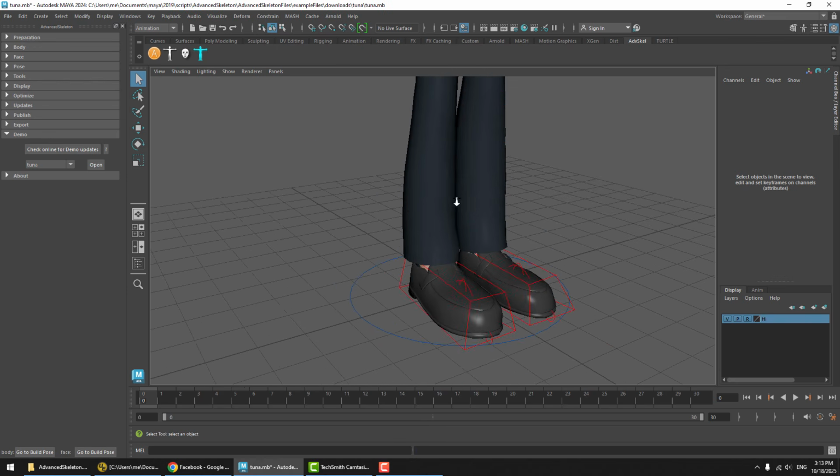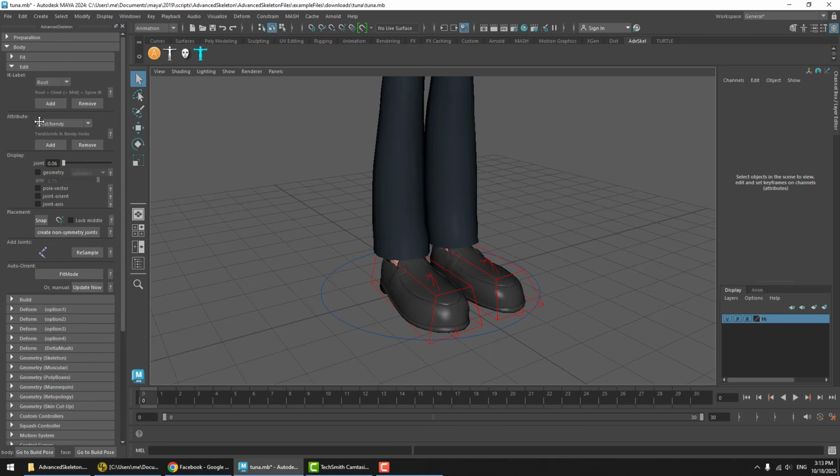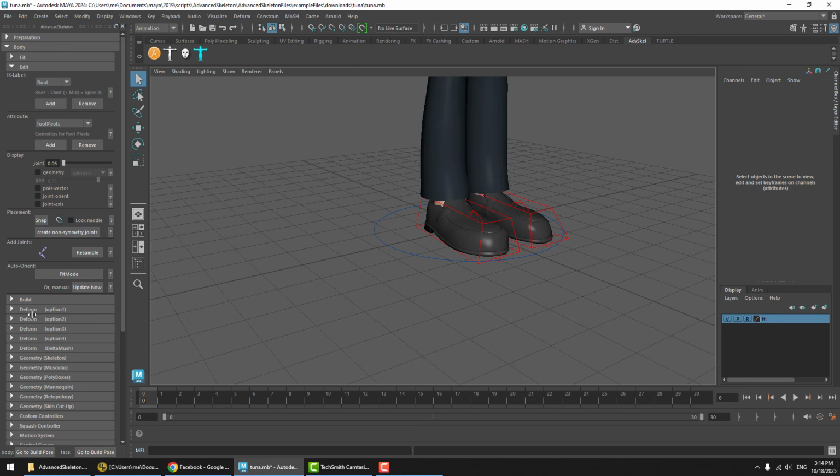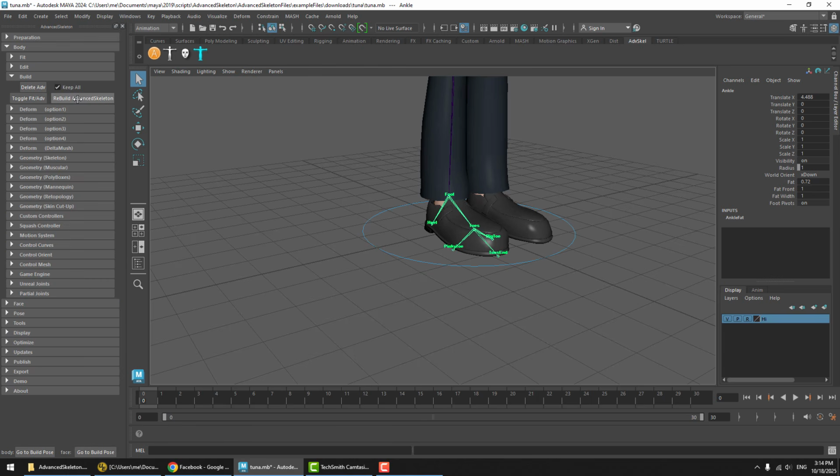And the first thing we're going to take a look at is that amongst all the fit attributes that can be added, there's something here called foot pivots. What we'll do, we'll just say toggle fit advanced, that toggles to the fit skeleton. We'll select the ankle joint here and say add. And then we just run rebuild advanced skeleton.